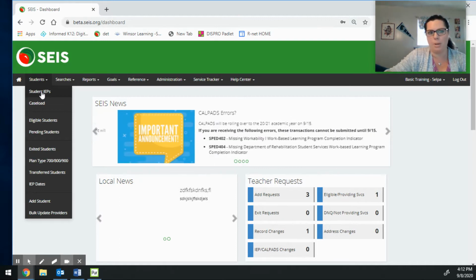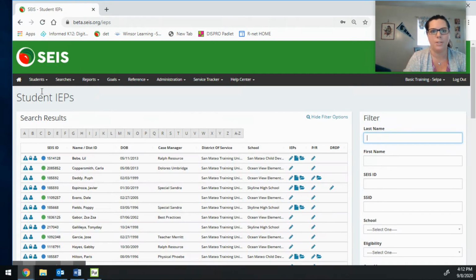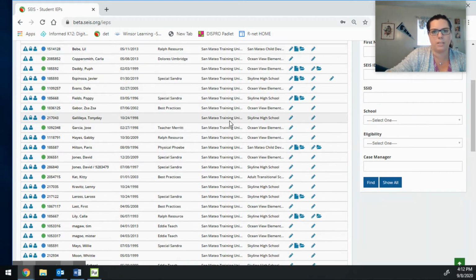So the first thing I would do when updating a student's IEP is go over to student's IEP. Let's say I want to update Carla Coppersmith. Or actually, let me go over this student because they have several. If I am updating Poppy Fields, I can see here that there's a pencil, a piece of paper, and a file folder. This pencil is where I update the future IEP. This piece of paper is where I view the student's current IEP, and this folder is where I would look to find old affirmed IEPs from the past.